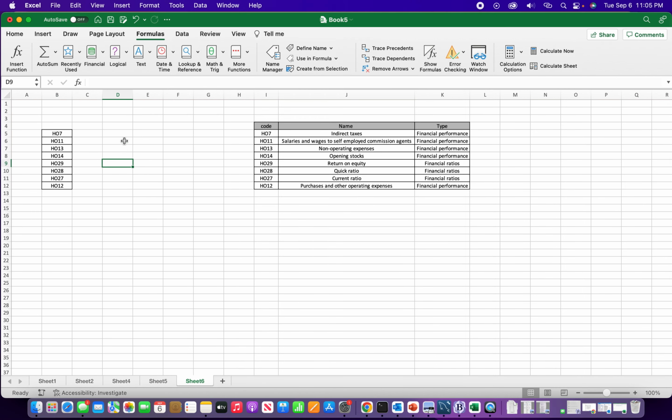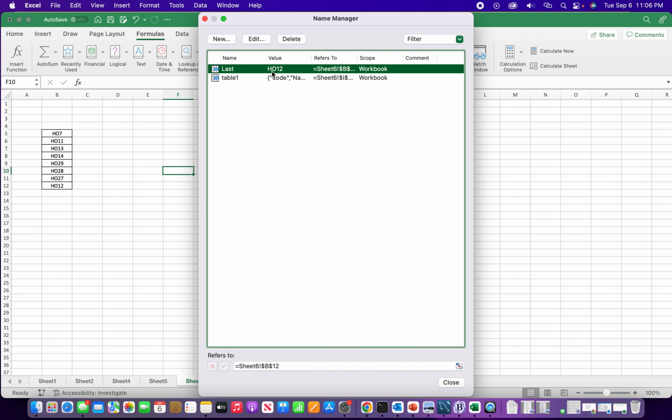So let's name this range. I'm going to go ahead and name it table 1. Enter. Let's check. Okay, it became part of my named range.